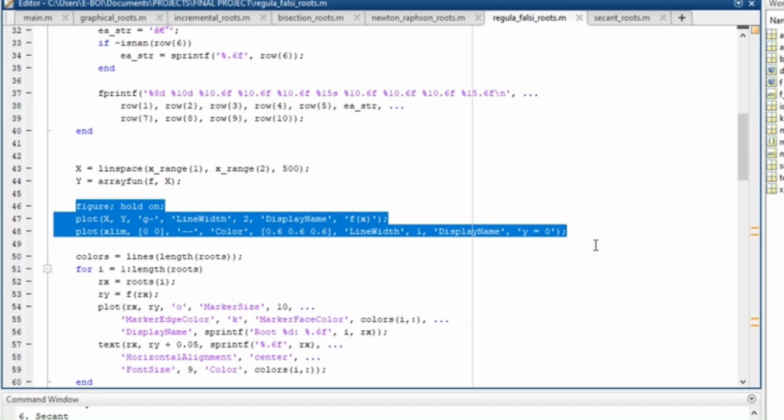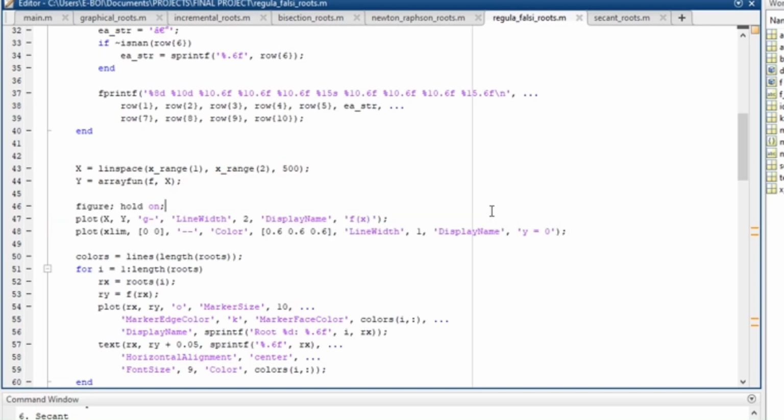Here, it plots the function curve over the interval, and each found root is marked with a circle and labeled. The x-axis is also shown to help visually locate where the root lies. And that's it for the regula falsi method. And the last method, the secant method, let's move on to.